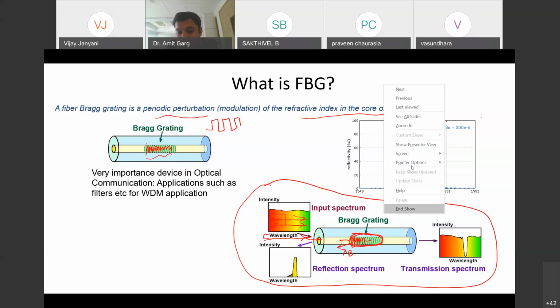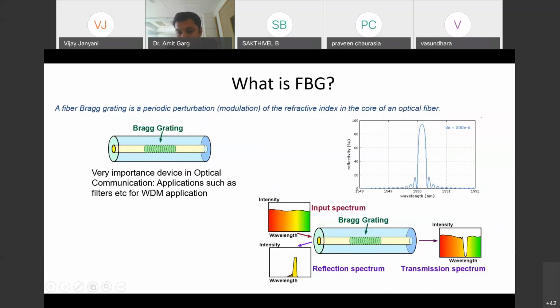If you see this spectrum, this is the input spectrum to the FBG, and if you see the output spectrum and the reflection spectrum, you see that a very sharp band, or ideally a single wavelength, is reflected back. This is the reflection spectrum. Only that particular wavelength is reflected, and all remaining wavelengths, as you can see, pass through this FBG without any problem or any attenuation.